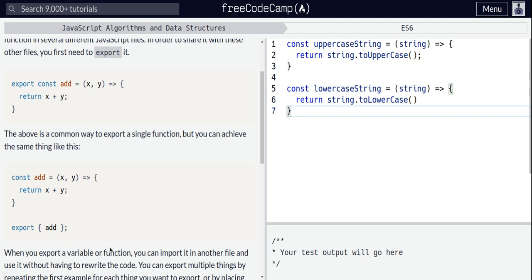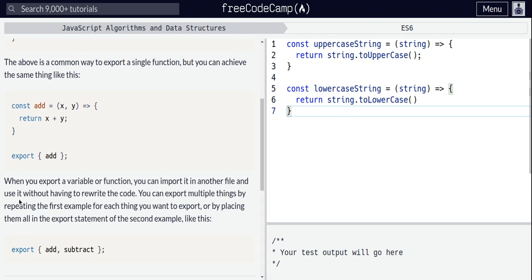So when you export a variable or function, you can import it in another file and use it without having to rewrite the code. See? So instead of you copying and pasting this function in various files, you can just export it from one file and then import it and use it whenever you want to use it.